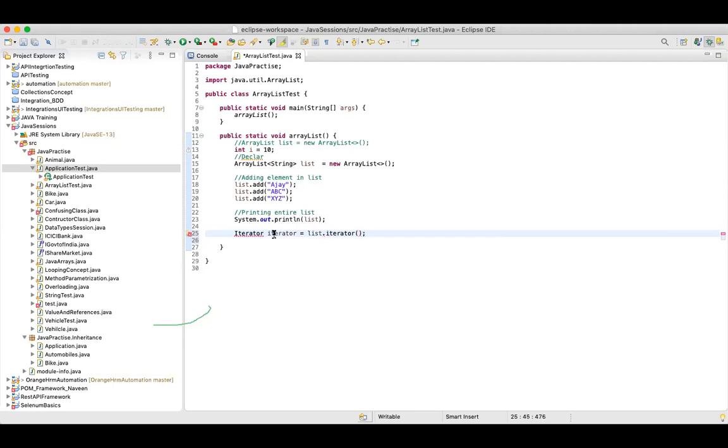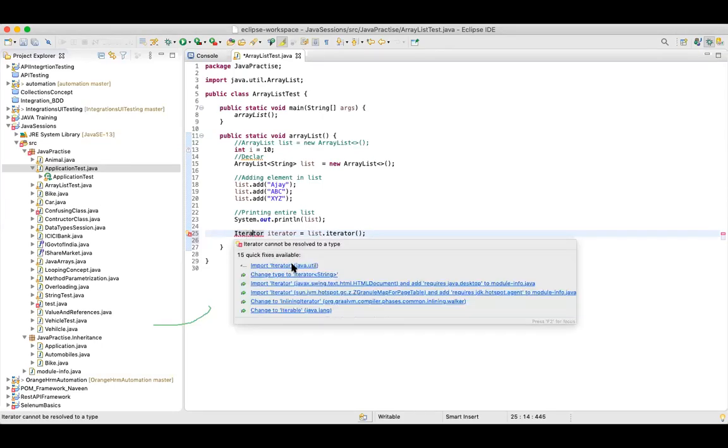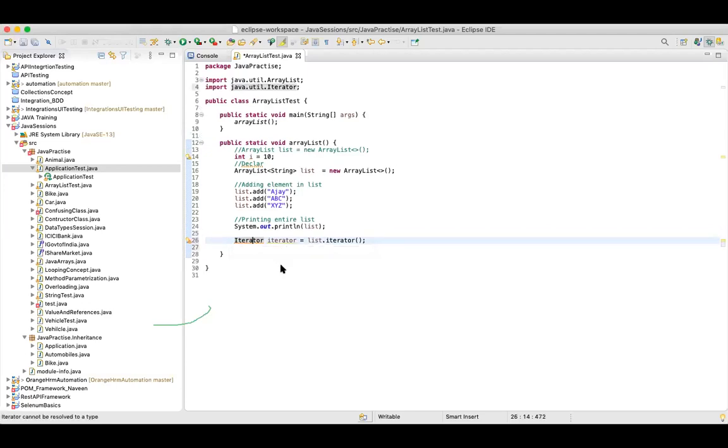Okay. Again, let me see if there is anything which needs to be imported over here. If you get any error like iterator, you can just import iterator from java.util. Guys, always make sure that you import from java.util, because all this collections framework package is coming from java.util package. So now I have imported it. Here you will get java.util.iterator. So what happened is I have created an object of iterator and I'm pointing it to list.iterator. Simple.